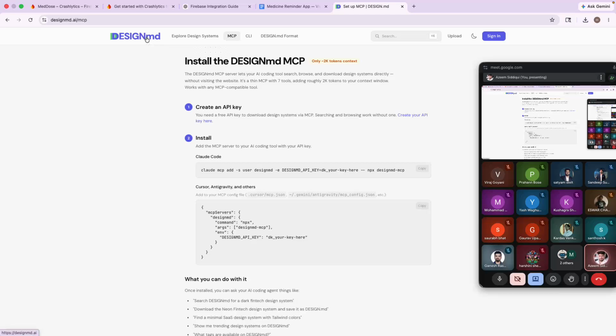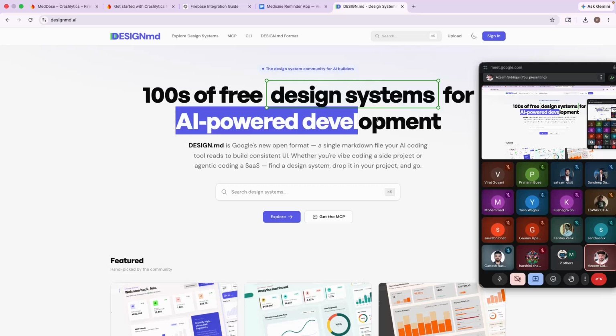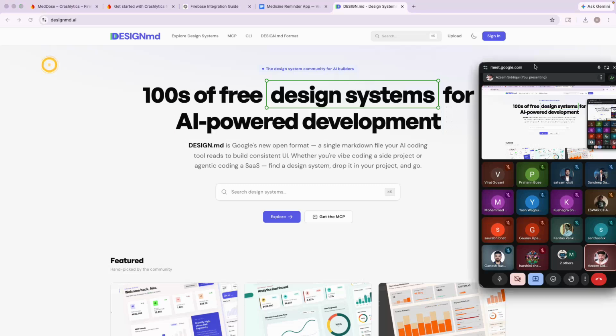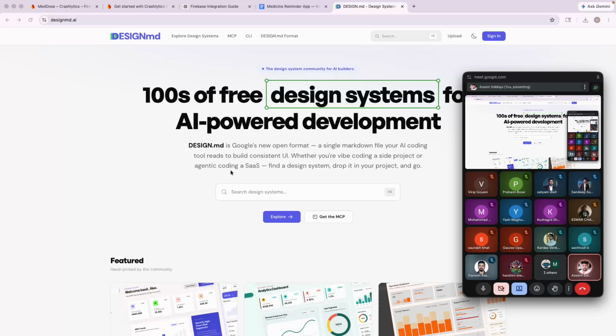First go here. So hundreds of free design systems for AI powered development. Right. So yesterday what we have done, we gave a prompt to ChatGPT and asked it to generate the tokens or design system or typography. Right. But if we want to copy the design system of any popular app, correct? All the popular apps' design systems are listed here.